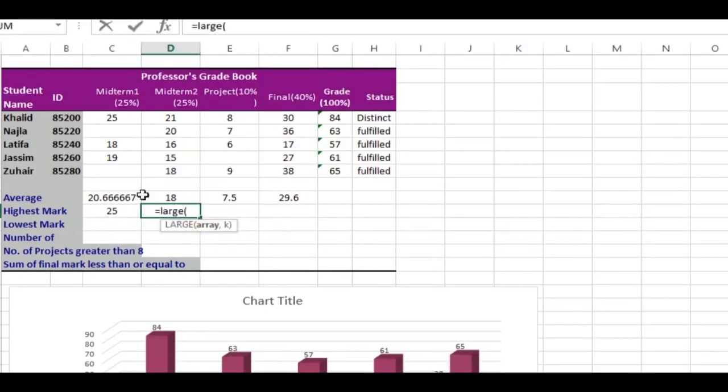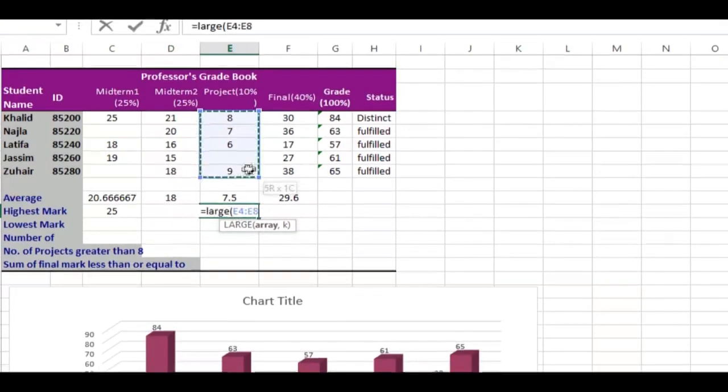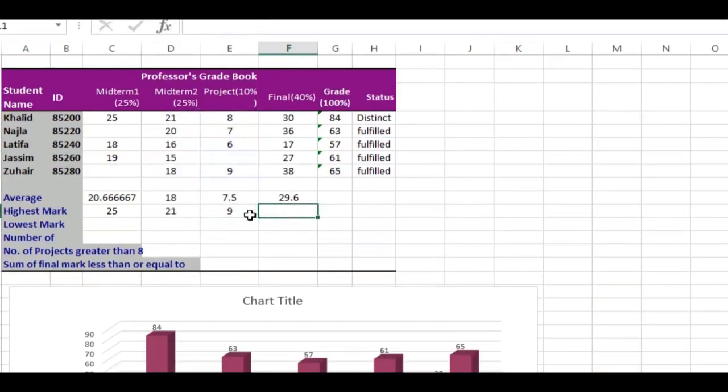For this, we're gonna again use equals large, parentheses, select, comma 1, parentheses, enter. Equals large, parentheses, select, comma 1, parentheses, enter. And again, equals large, parentheses, select, comma 1, parentheses, and enter.